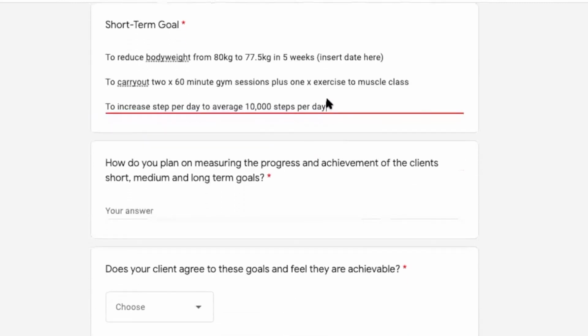Oh, so I've got insert date here. Actually, what I do is I'll move that to the bottom so it applies to all of this.